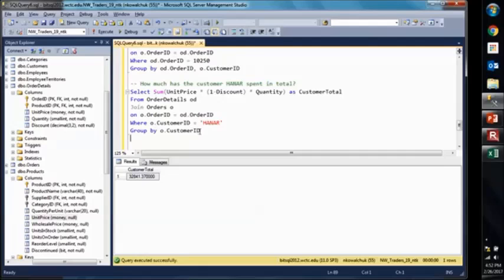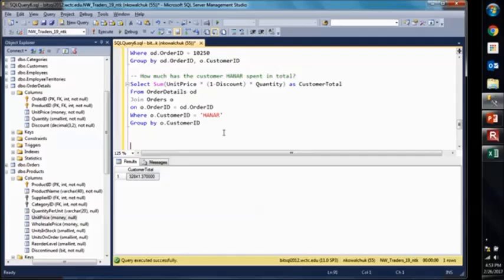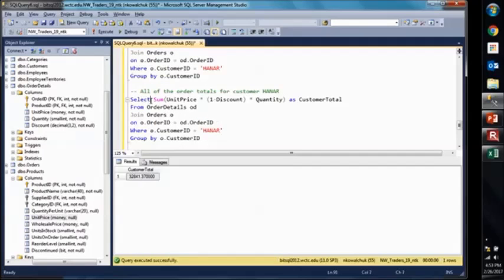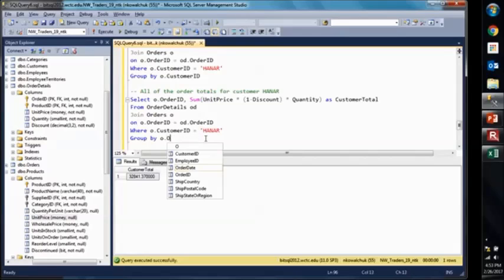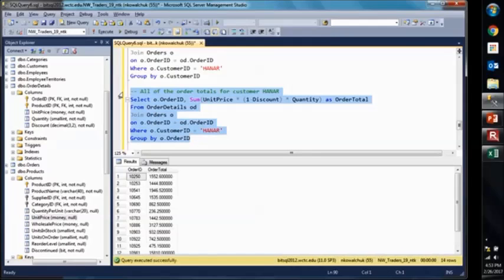It's a little confusing to talk through, so let's do an example. So we have our customer Hanar. I'm going to take this, and I'm going to show all of their order totals. To do that, I'm going to include the order ID and group by that order ID instead. And because I group by order ID, this is now the order total. So they have 14 orders, and here is the total of all of them.